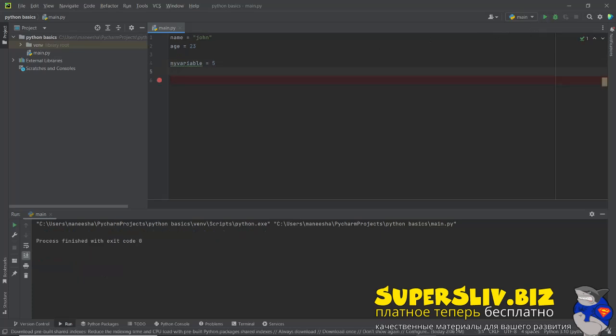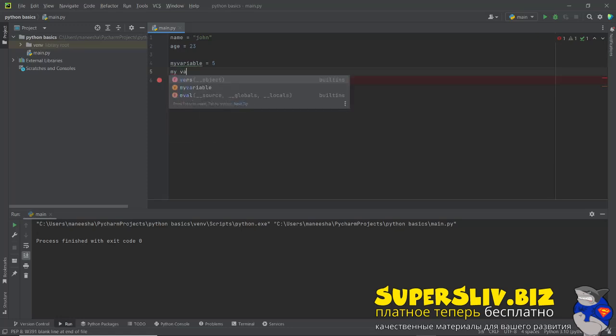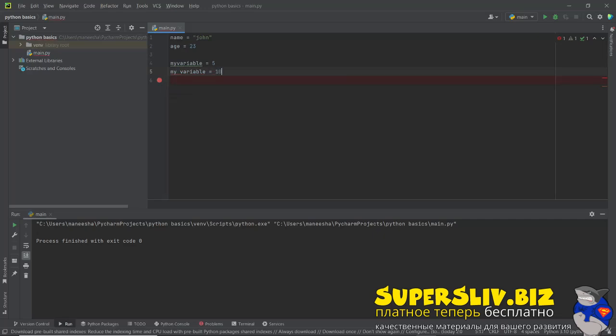Again, I am creating another variable called my space variable. Again it gives an error because we cannot keep spaces in the variable name. I can add an underscore instead of spaces. Now I can run the program without errors.